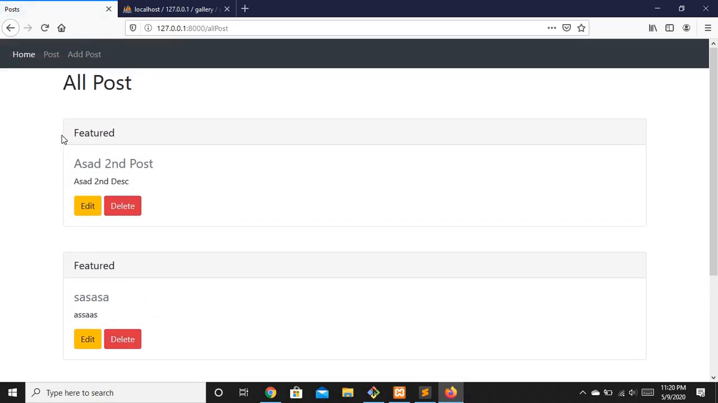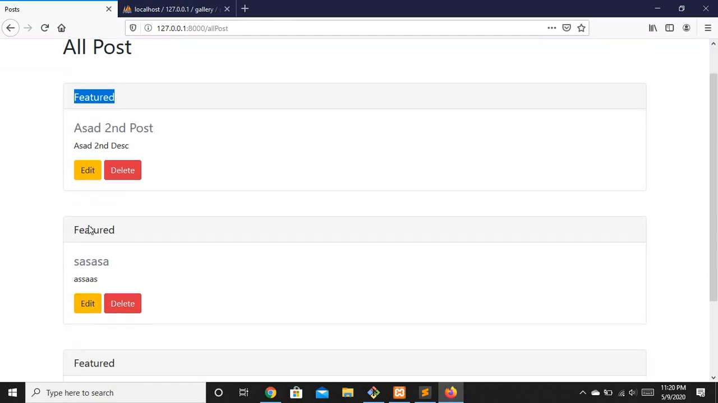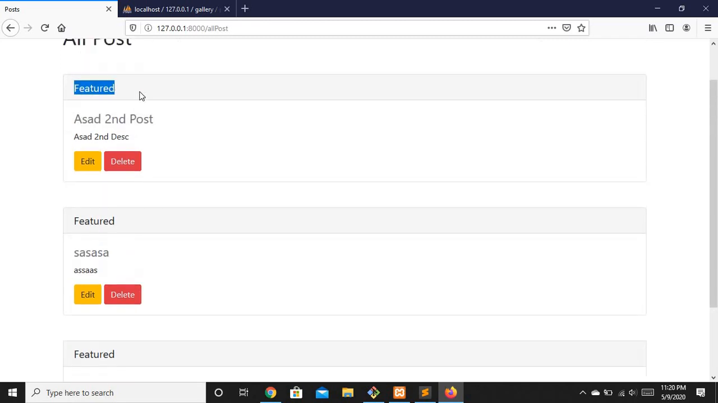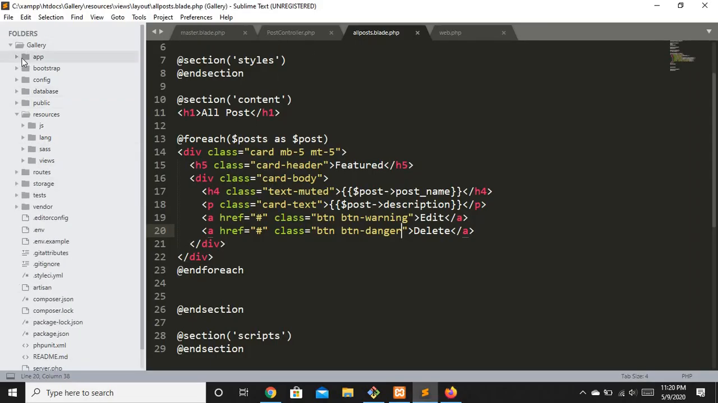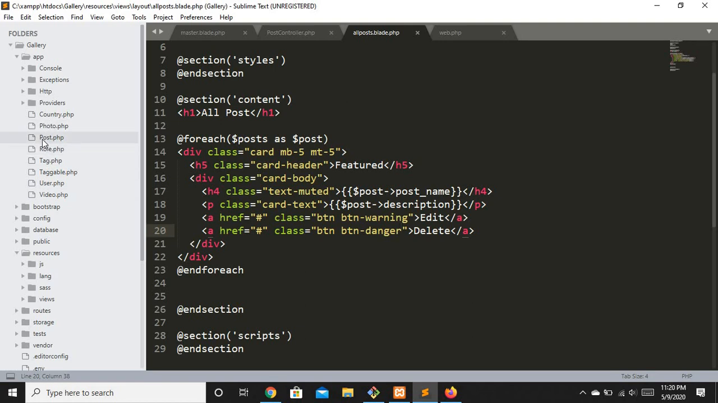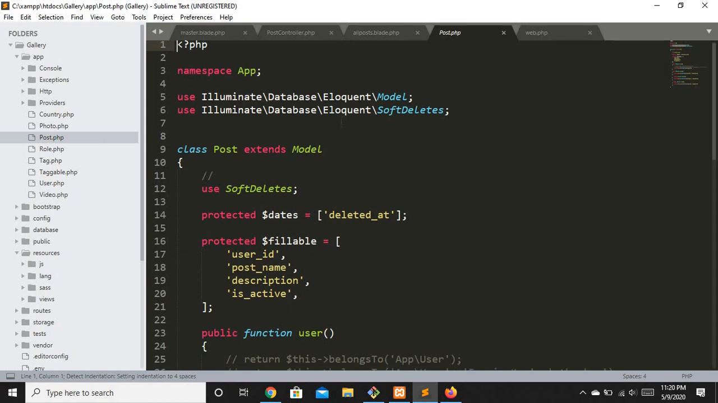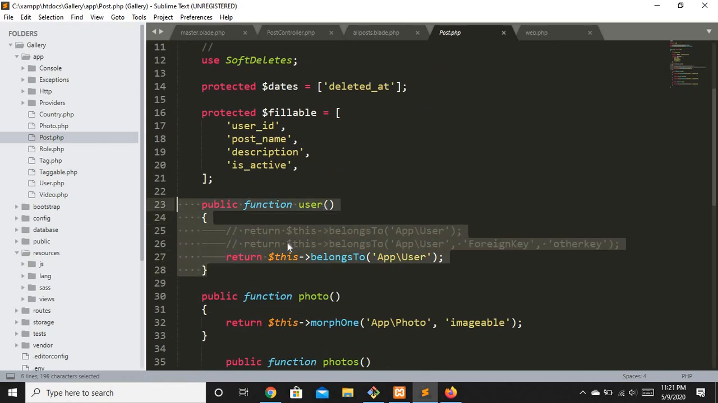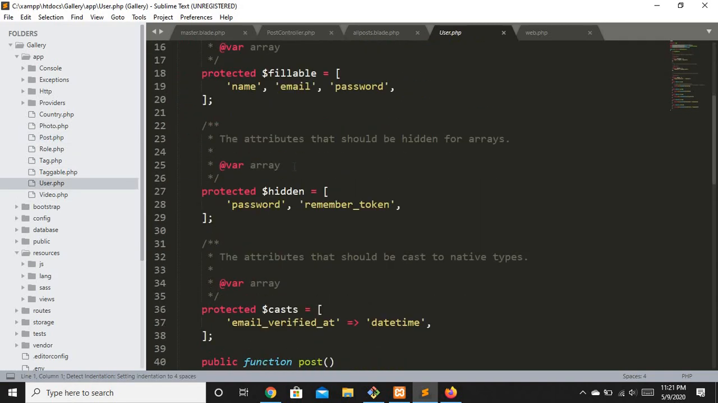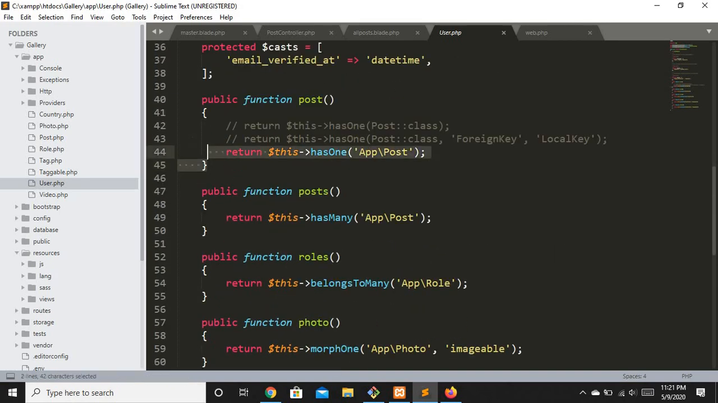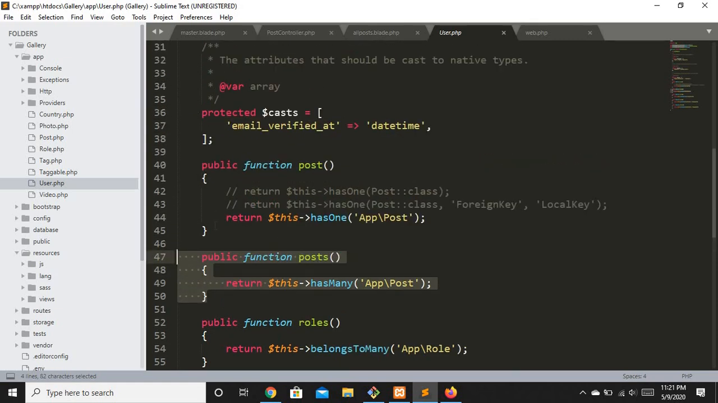Now let's get the username of this specific post right here. Each specific post contains a specific user. Basically each and every post belongs to a specific user. Let me just show you that we have a relationship in place. We'll move to app, and we want the relation from the post side, so I will move to post, and you can see each post contains one specific user, a has one relationship. Now let me move to user.php just to show you that we have the forward and the reverse relationship. Okay, in this case we have a has one relationship with post, and in this case we have a has many relationship for post.